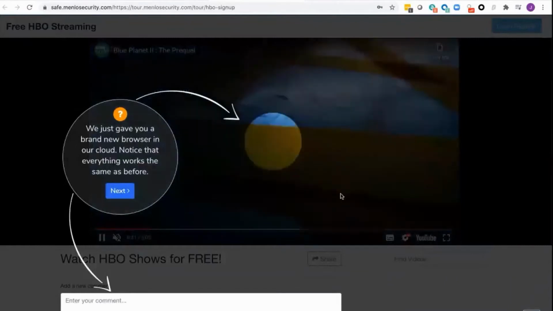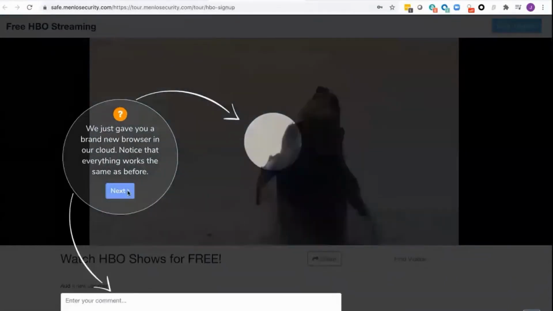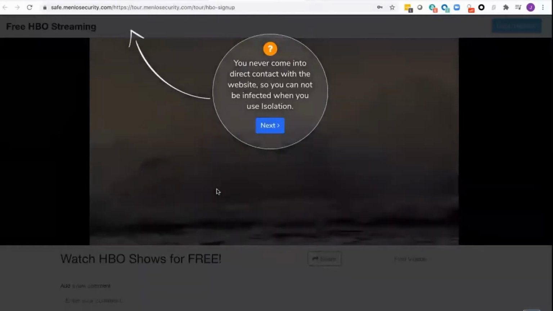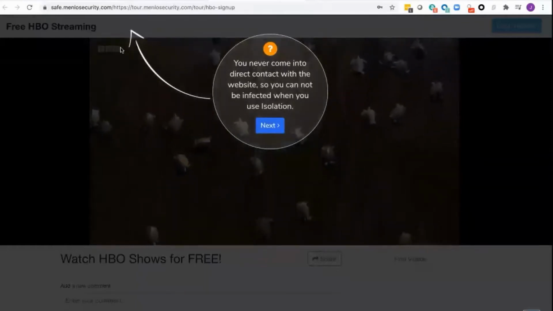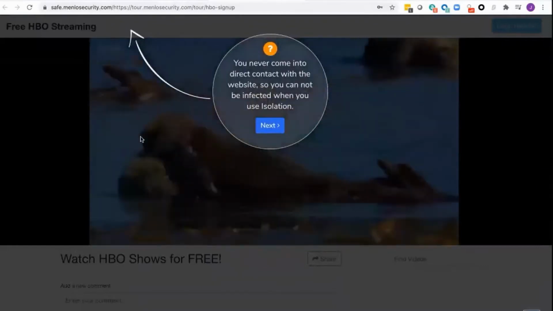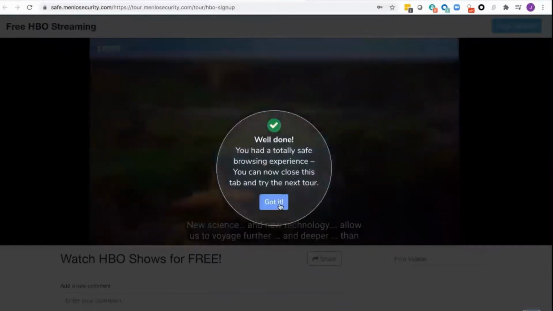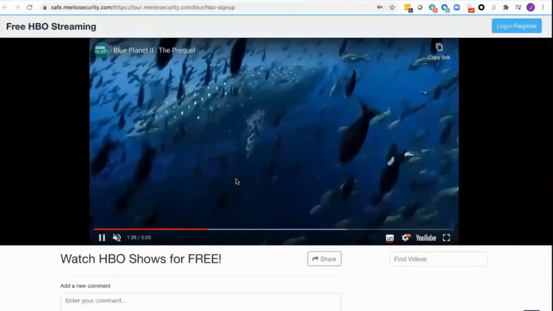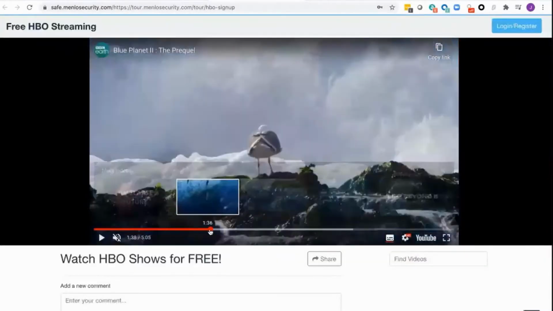Click next, and you'll see that as you've not come into direct contact with HBO's website, that's evident from the address bar, there's absolutely no way that you can be infected. Once you click through here, you're then given a much better view to pause and fast forward the clip, just as you may do normally.